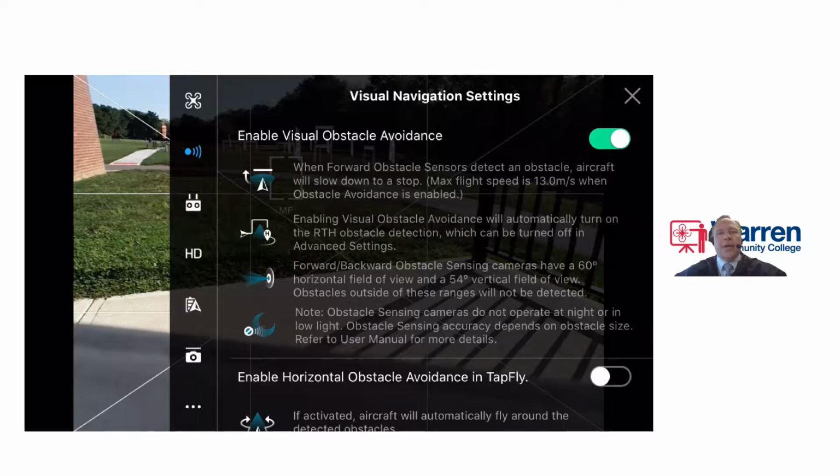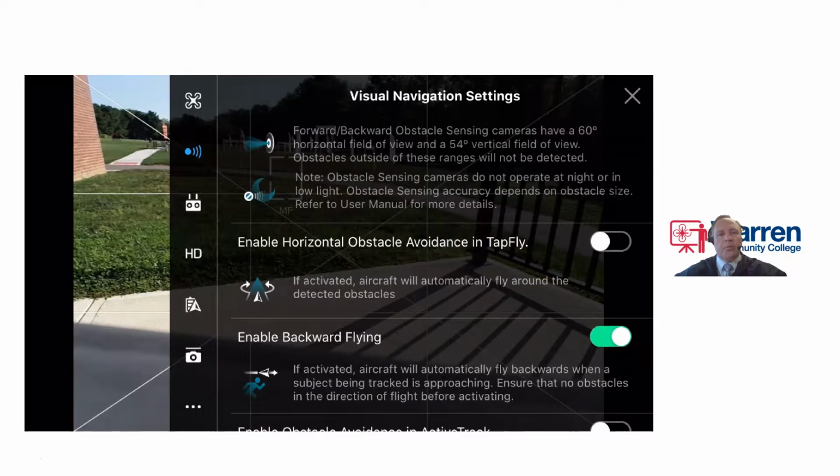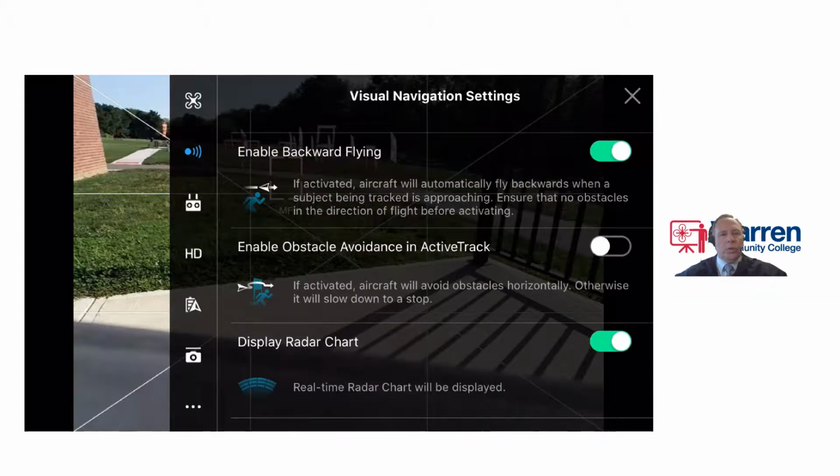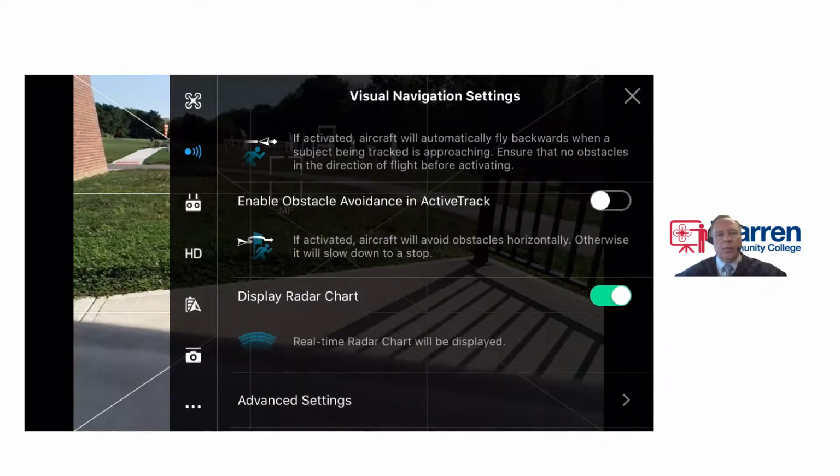You can set your navigation settings. So you can do your obstacle avoidance, your horizontal obstacle avoidance. You can decide whether you'll let the drone fly backward or not. And this is all in the button that is now blue, which is the obstacle avoidance. You can enable obstacle avoidance in ActiveTrack.